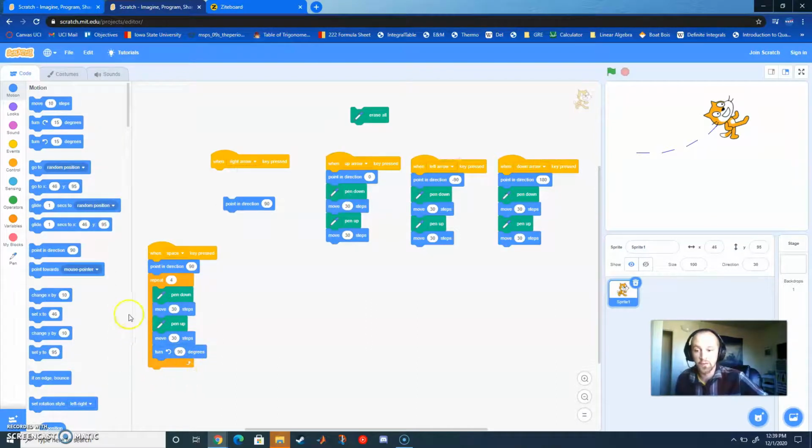And then this whole thing is going to repeat. So pen down, move 30 steps, pen up, move 30 steps, repeat. And it's going to do that 4 times, because that's why I put 4 right here. So if I bring my sprite back over here and I erase all, and if I did this correctly, when I press spacebar, boom, we did our dotted line square.